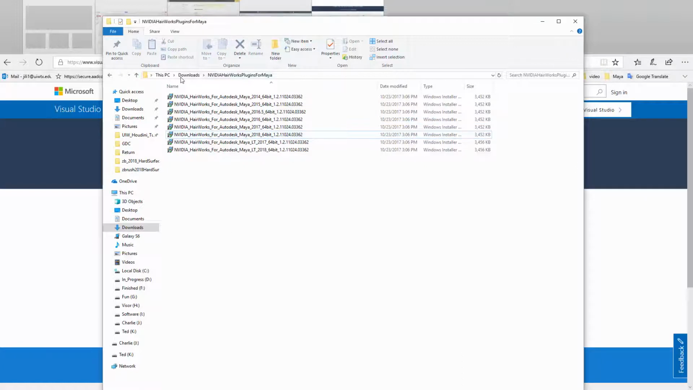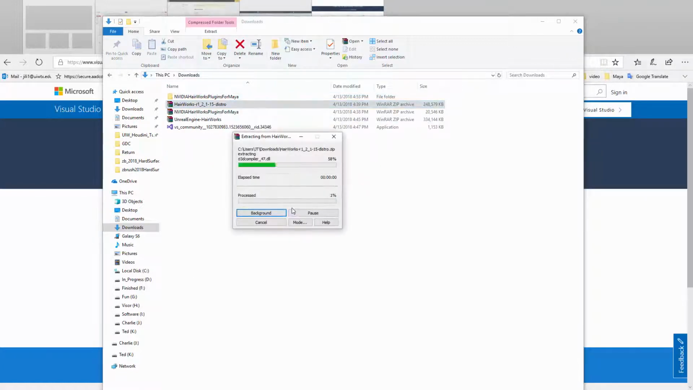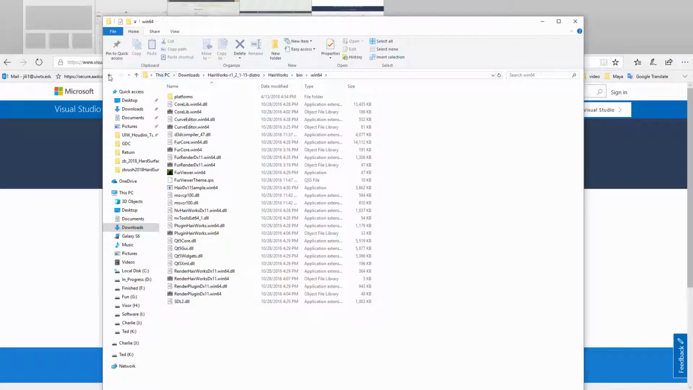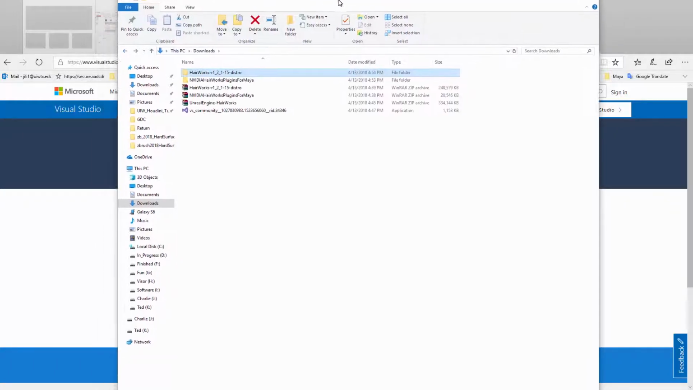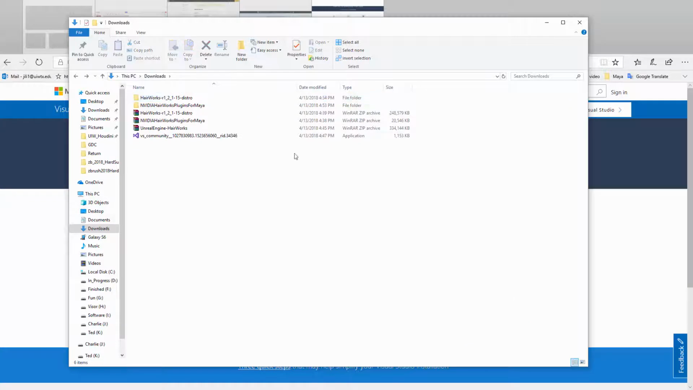Okay, that's the first thing we want to do. And the second thing is this Hairworks. Let's also extract it. This is actually the standalone version of Hairworks. It's a program that you can use to visualize the Hairworks objects and do some tweaking before you move on to the game engine.